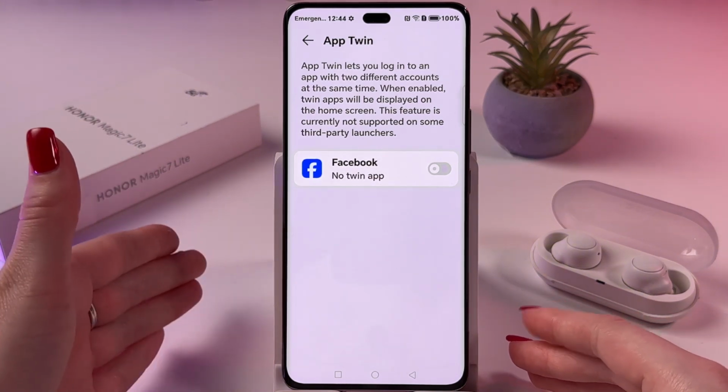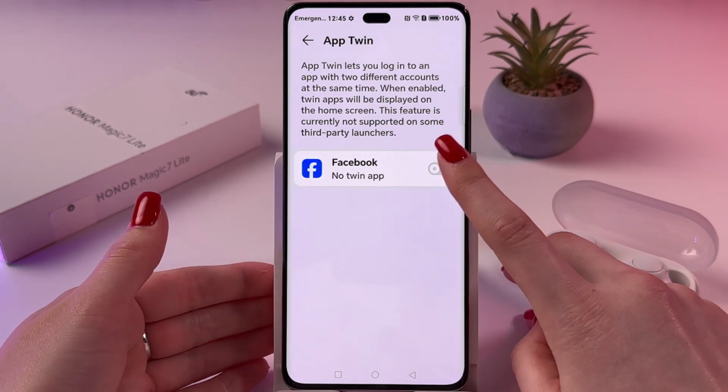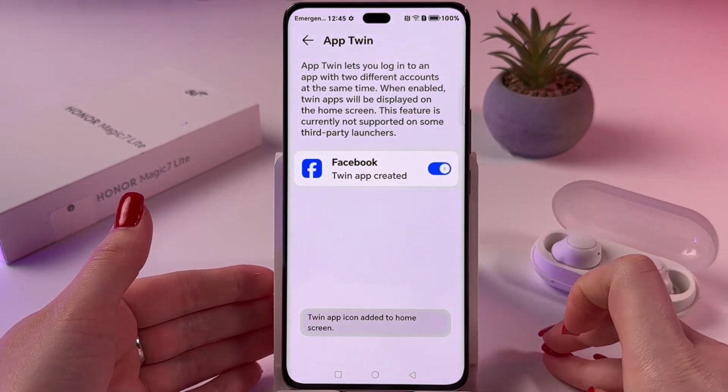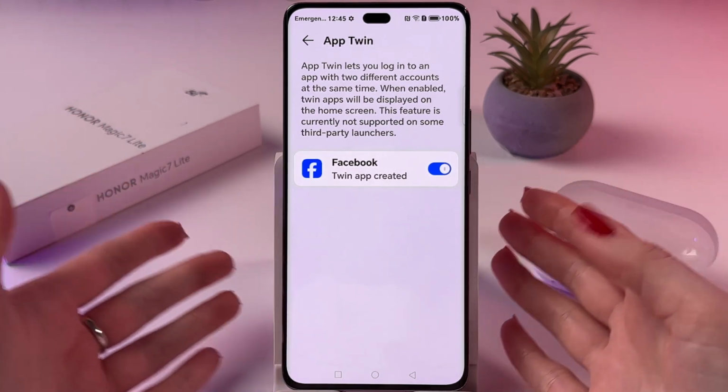So to make a copy of this app, App Twin, I just need to tap on the switcher like this, and now Twin app icon is added to home screen.